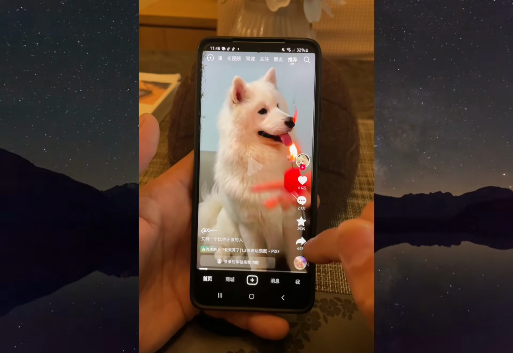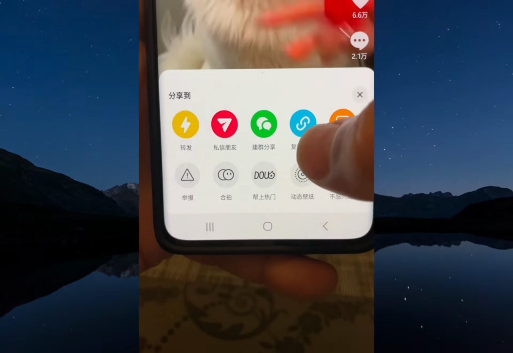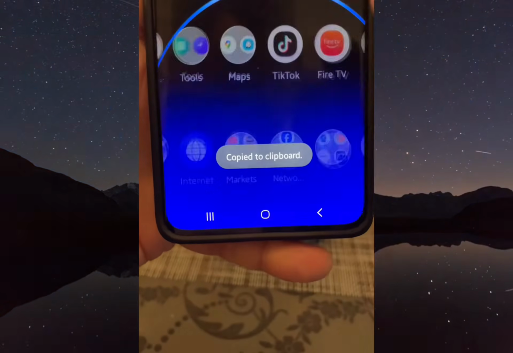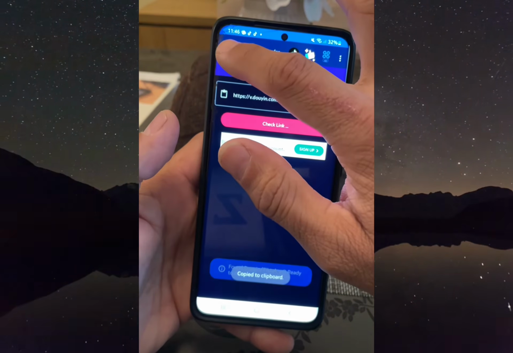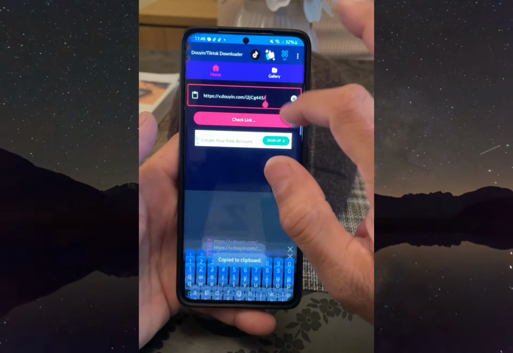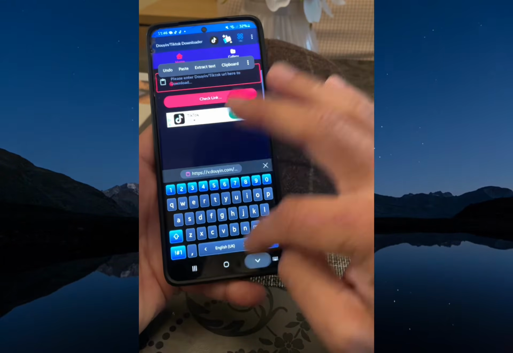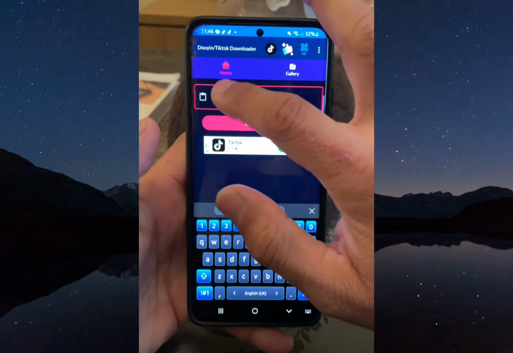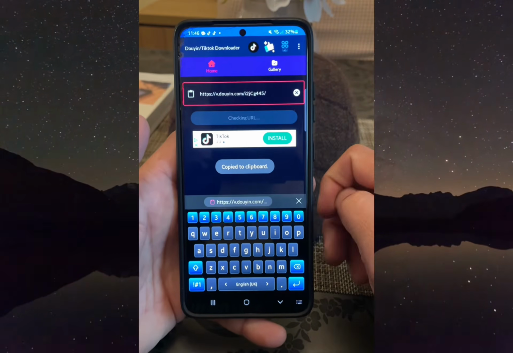Let's download this video without the logo. Click on the arrow button and then you have to select or click this chain button. The next part is you need to download this app, which is called Douyin, a TikTok downloader from Play Store. Search for that and you should be able to find that. Once the app is opened, you need to go inside the home tab, and in this search area you need to paste that link.